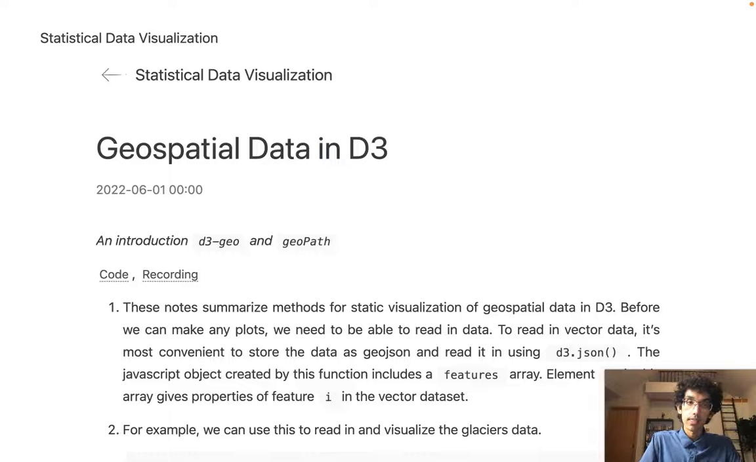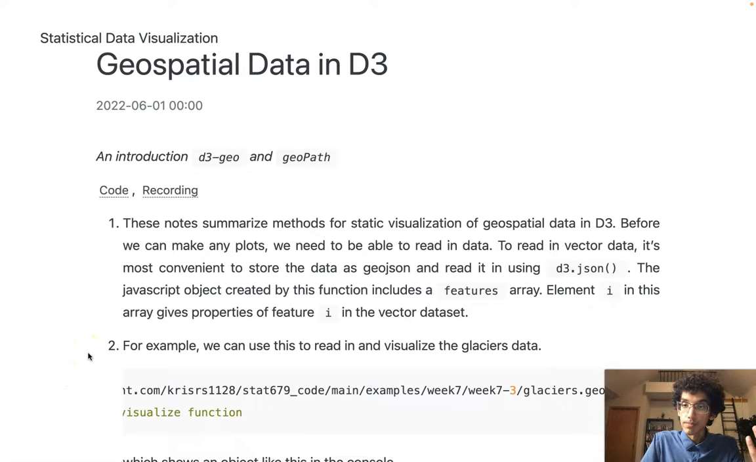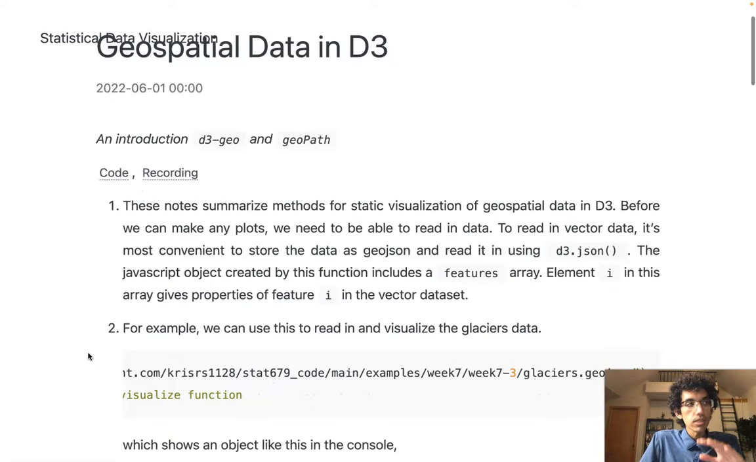Everyone. In this recording, we're going to discuss geospatial data visualization in D3. So the first step is, how do you actually read in data? Remember, we have a few different kinds of data formats, but they're more complicated than just CSV, right? So let's focus on vector data. I'll touch briefly on raster data at the very end. But for vector data, what you're almost always going to want to do is convert to GeoJSON.